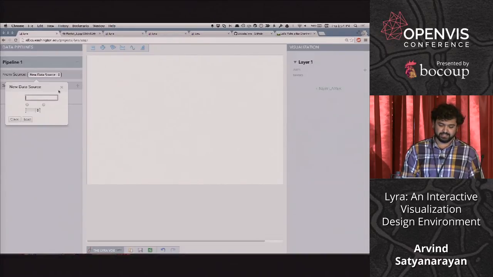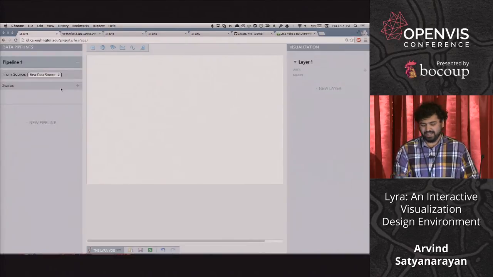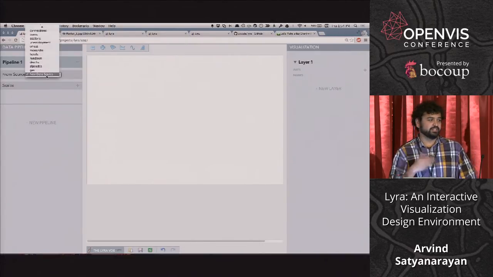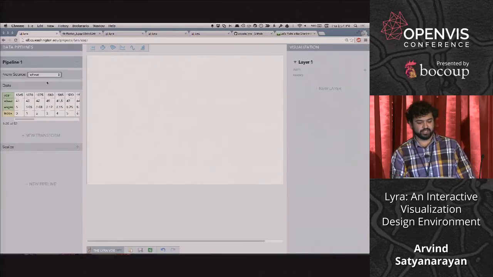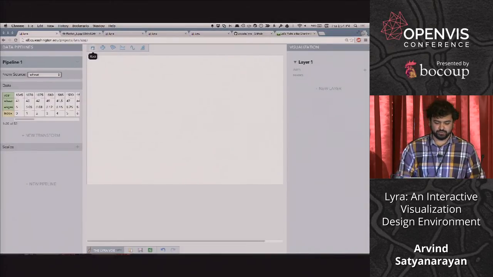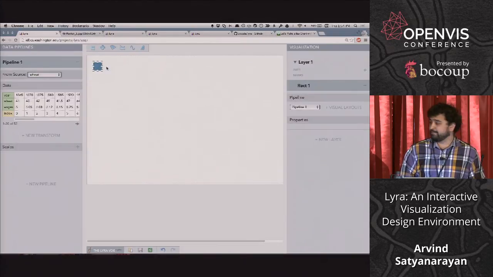But the idea is that you can basically import data from a JSON file, a CSV, a TSV, all your typical formats. For now, since this is one of our canonical examples, I'm just going to preload our data. And the idea is you start by grabbing a mark from the top toolbar here and then dropping it onto the canvas.